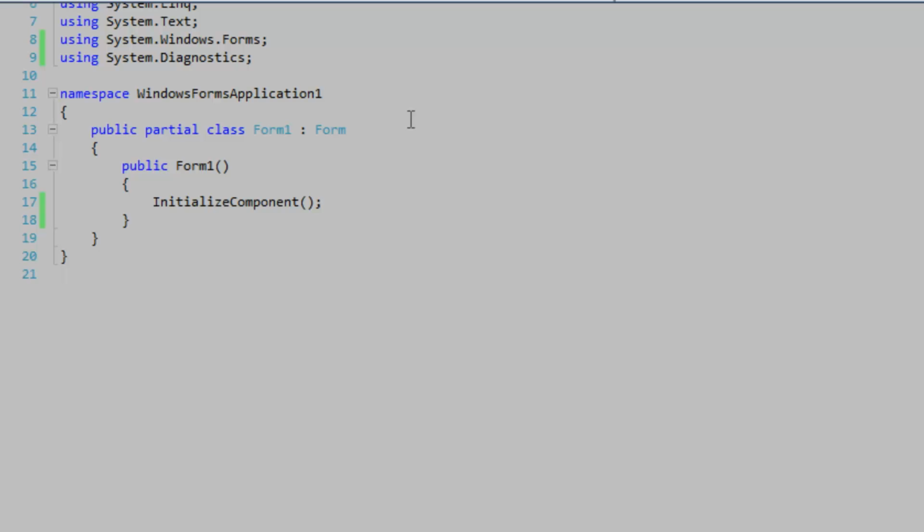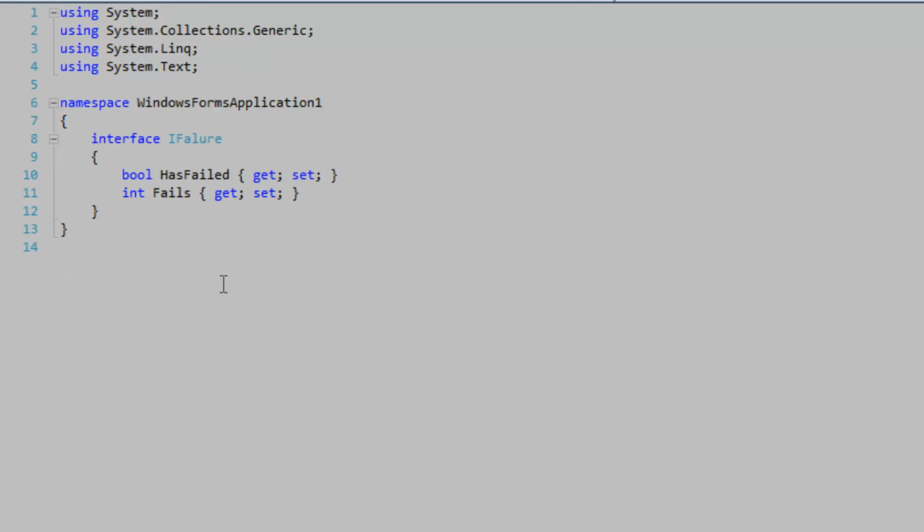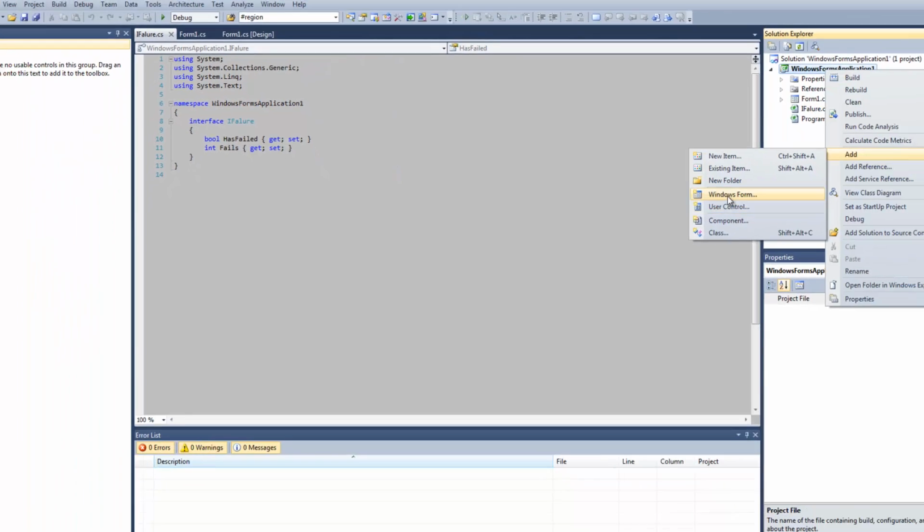Okay, so I have an interface defined here called IFailure, and it has two properties. Basically anything that implements this interface will have to implement these properties. With interfaces, you only define the signatures, and any structure that implements the interface has to define the body or definition. Okay, so let's create some predefined Windows Forms controls that just implement our interface.